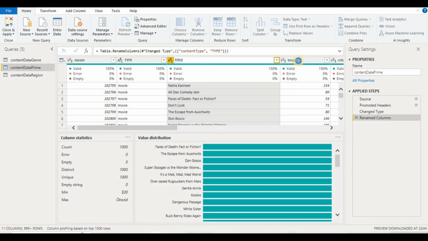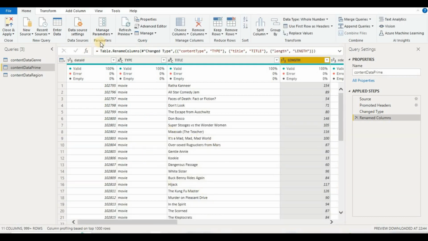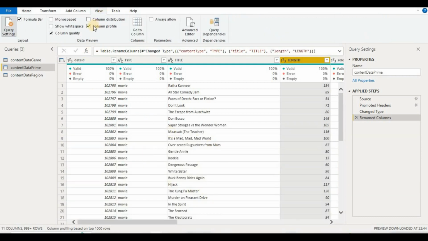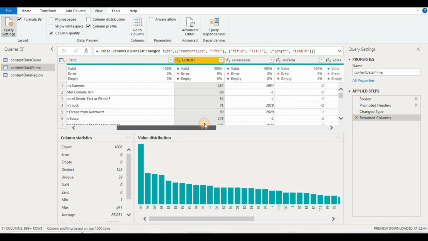Then I will go to length. It will show the length of the movie. Here is the length, and it is showing our distribution also. For distribution, we go to View, and column profiling and column quality. Whenever we click on any column, it will show us the distribution also.